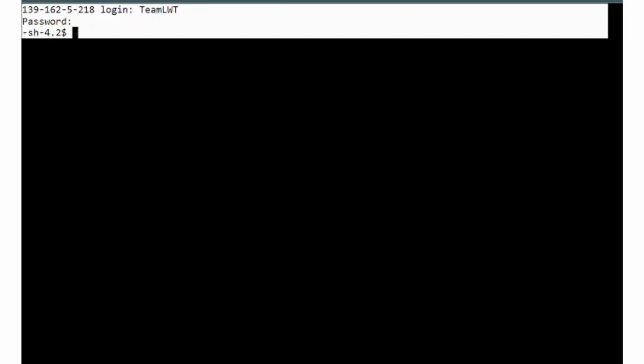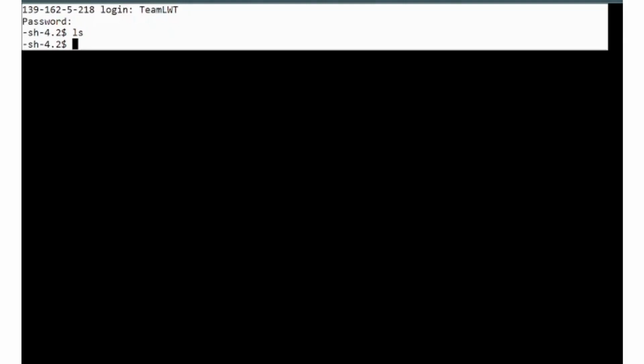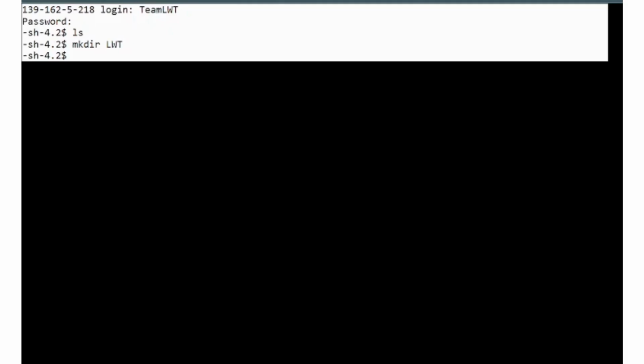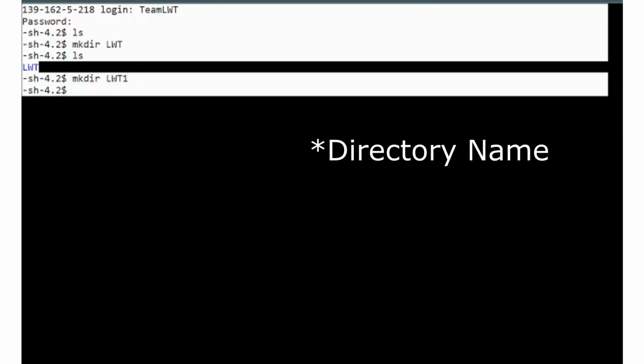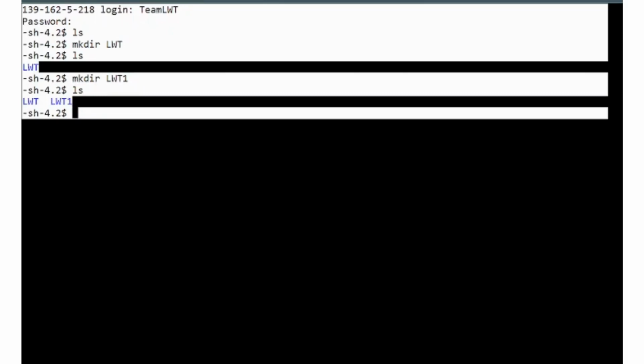Okay, let's first see the list of the files and directories using the ls command. As there are no files or directories, let's create one using the mkdir command, where mkdir stands for making the directory. Okay, let's see now. Yes, let's create another one. And the syntax of this is so simple. We just need to type mkdir space the file name. Okay, now we have got two directories.